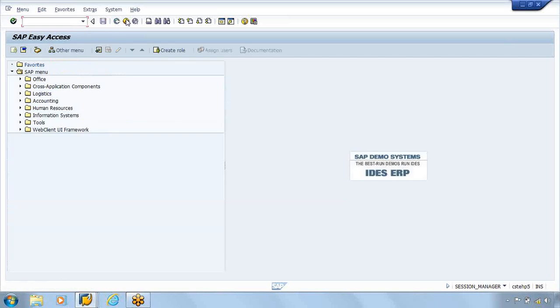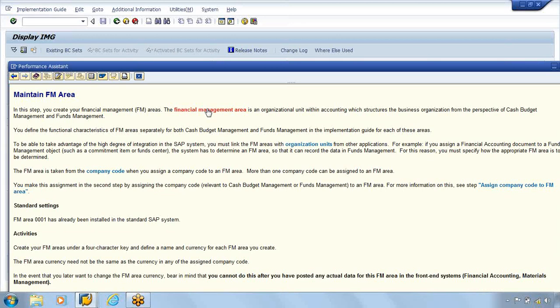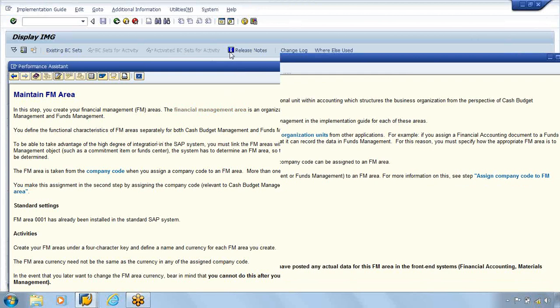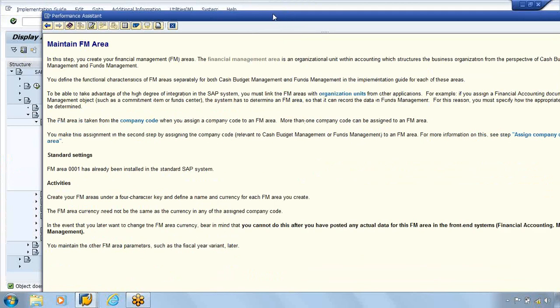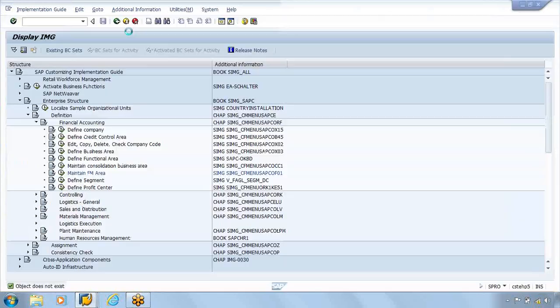Now we have created the functional areas, FM underscore function. That's a transaction code. Now maintain financial management area. If you look at this, what is the financial management area? It is an organizational unit within accounting which structures the business organization from the perspective of cash budget management and funds management. So it is taking care of cash budget and funds management, both areas.